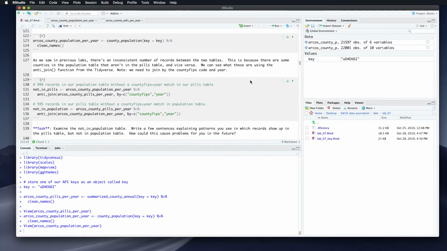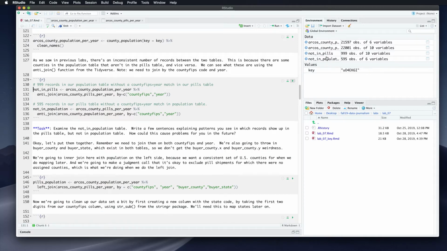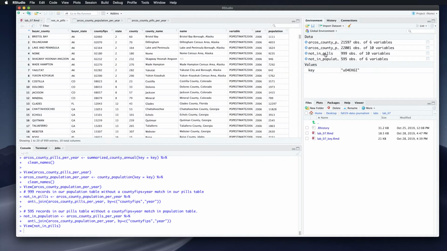We could do left joins and right joins, and try and see what's missing. We did go over this a couple weeks ago. I showed some of you this sort of in class. This may be a new thing to some of you. It's called an anti-join, and it allows you to see which records are in one table but not in another table. So I'm creating this new object called not in pills. So I'm taking the population table that we just downloaded from the Arcos API, and I'm doing an anti-join. So when I run that, this not in pills table, there's 999 records.